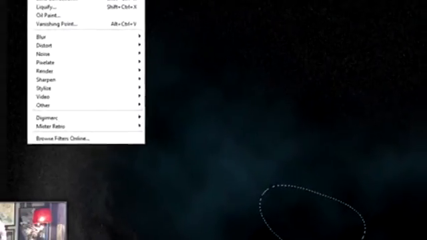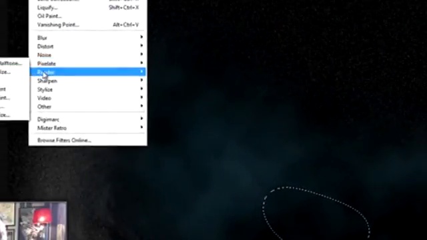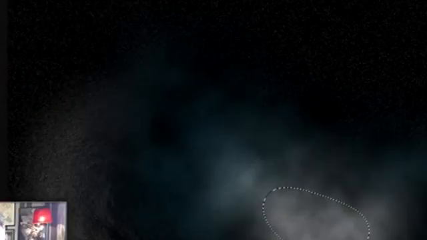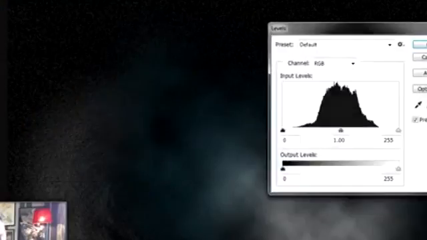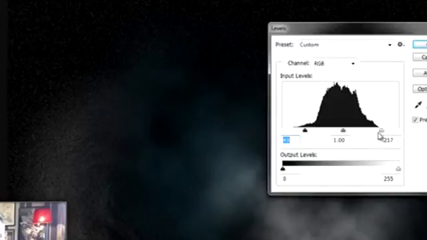We're going to go to Filter, Render, Clouds. All right, we got more clouds, right? Control D to deselect that, and let's go back up to levels again. Image, Adjustments, Levels, and we got this weird mountain shape again. So let's drag the arrows in so we can really boost the contrast here and get something like that.